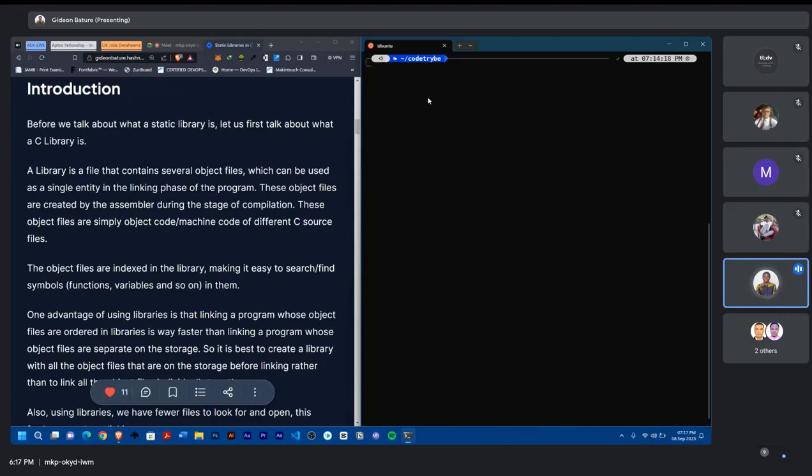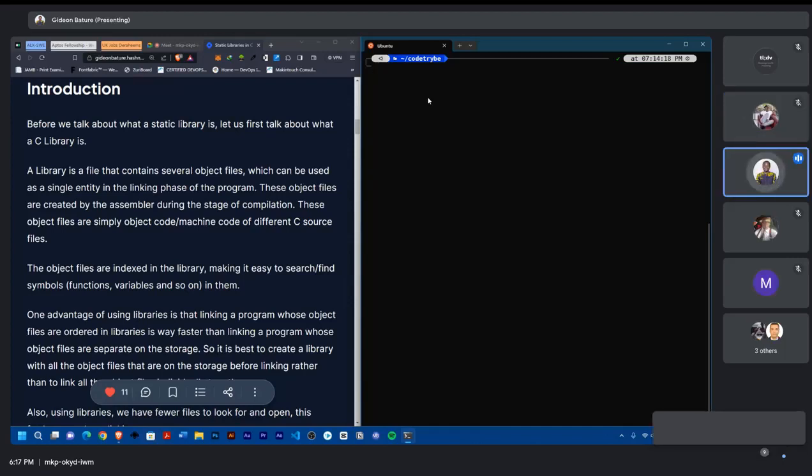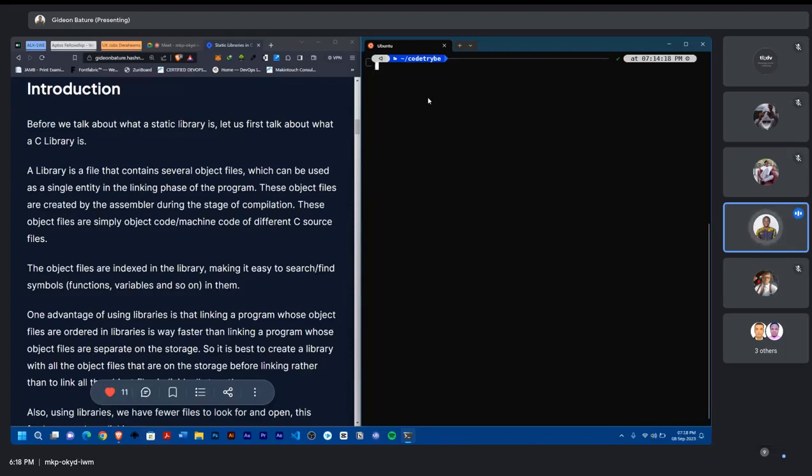Also, a library in C is a file that contains several object files. All of these object files will be compiled into just a single file, just like how all the books are gathered and put inside the library. The library is just one place you go to, but inside it you find so many books. It's almost the same with our C library: it's simply a single file that contains other files, and these other files are called object files or object code.